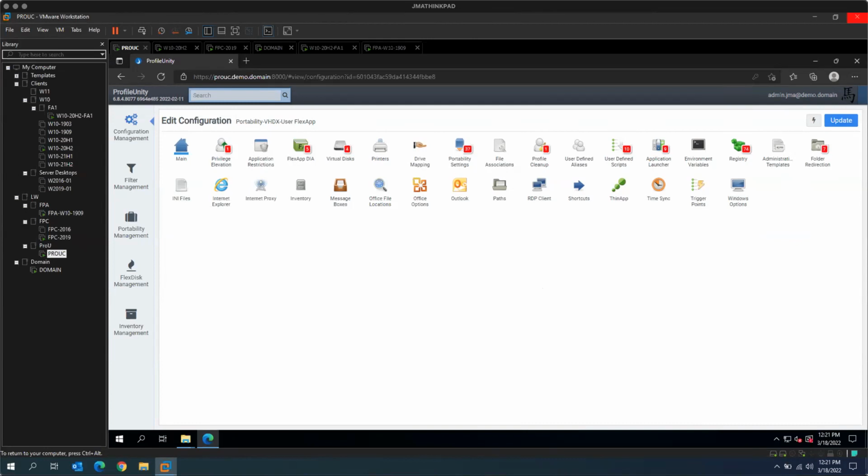So if I look through here, I have some things for privilege elevation. I have my FlexApp assignments. I have virtual disks that I like to mount for my Outlook caching, my Teams caching, my OneDrive caching, etc. I have portability rule sets. I have some scripts that are being run, and registry items. And once you've built that config, you hit the update button, drop the config out on your share. And then when your client boots up and your users log in, it'll actually pick up those configs and you'll be off and rolling.